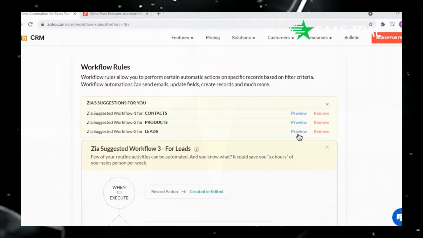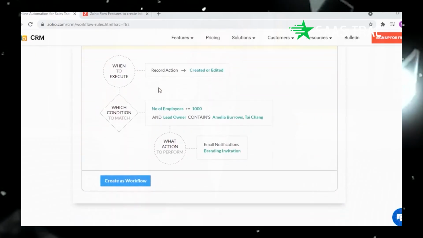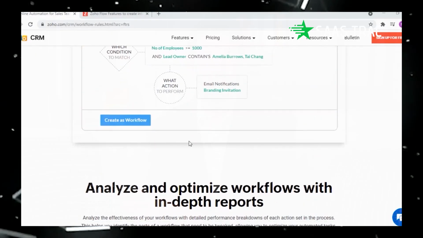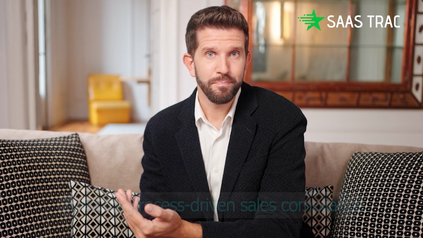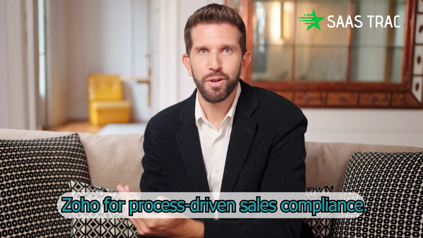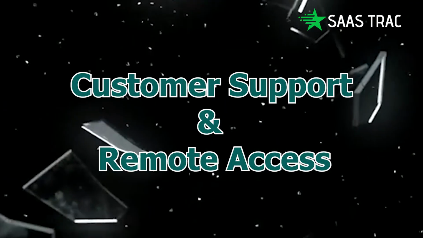Zoho also gives you unlimited pipelines from the standard plan. HubSpot limits you to 2 on starter. Round 3 verdict: HubSpot for team adoption and usability. Zoho for process-driven sales compliance, customer support, and remote access.